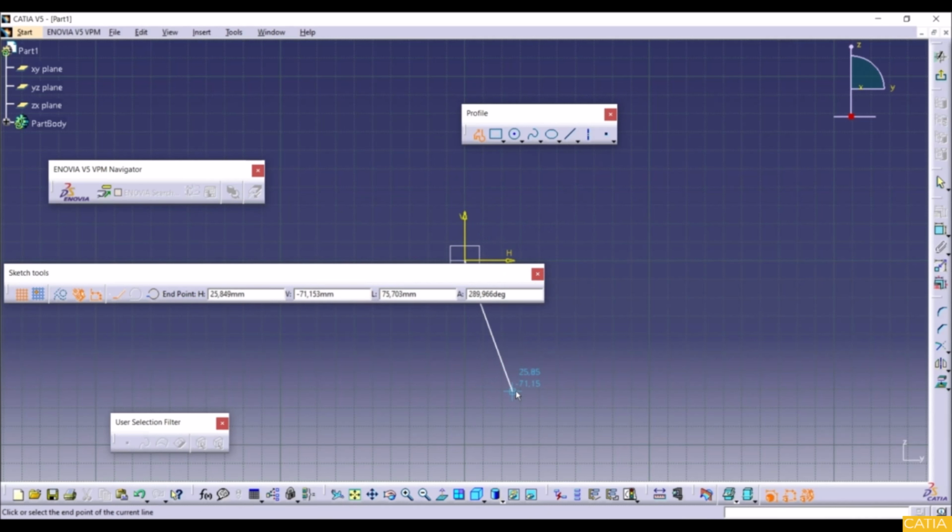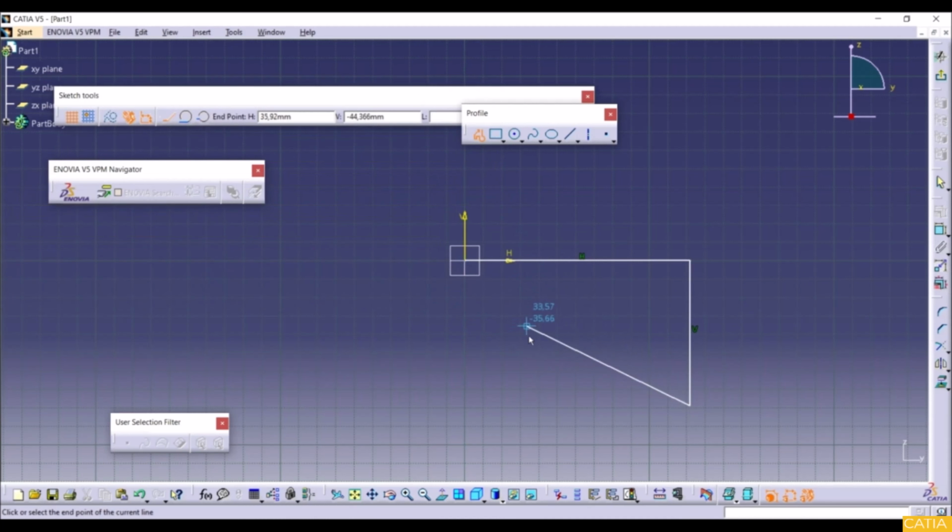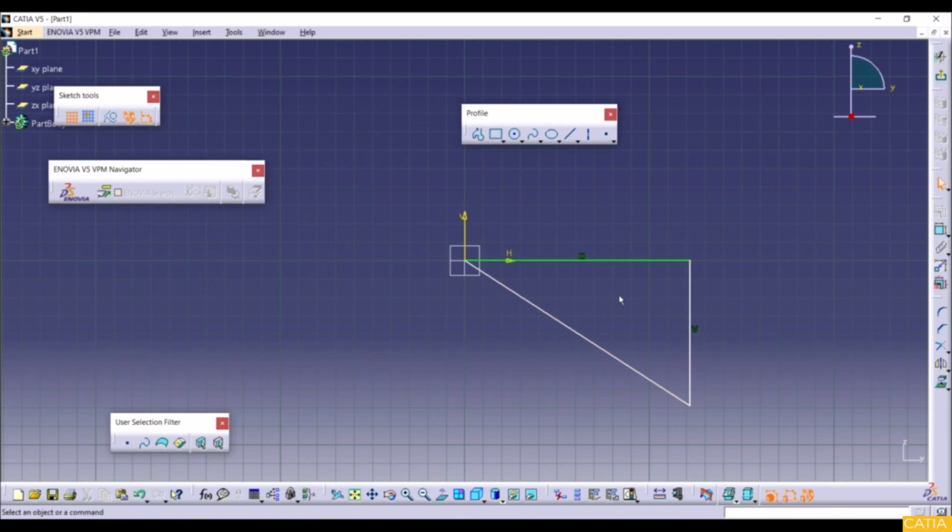Now in the status bar we can see click or select the endpoint of the current line. So we can go here with a horizontal line like this. Now we can see this horizontal line because it's blue. If we go up, then we can see that this line is white. If we go here, now we can see this line is vertical and it's blue. So let's go with a horizontal line like this. So make sure that it's blue. Like this. Now we can go down with a vertical line. For example, like this, we can pick any point here. Like this. Let's move this toolbar here. And now let's finish here at the origin. Like this.